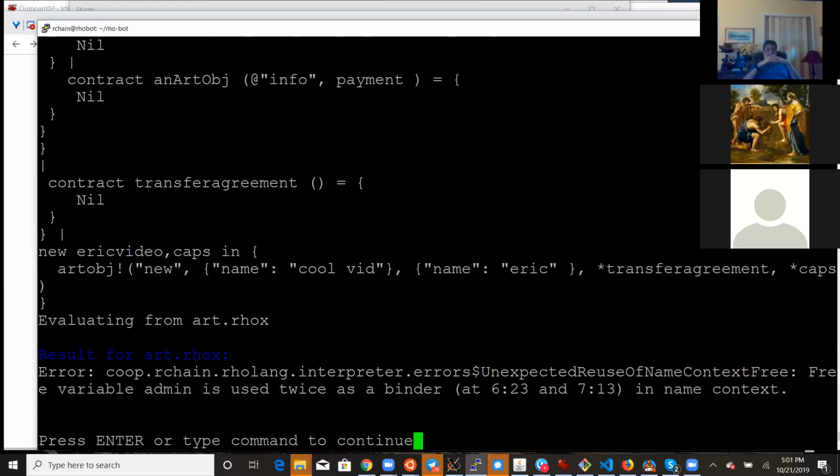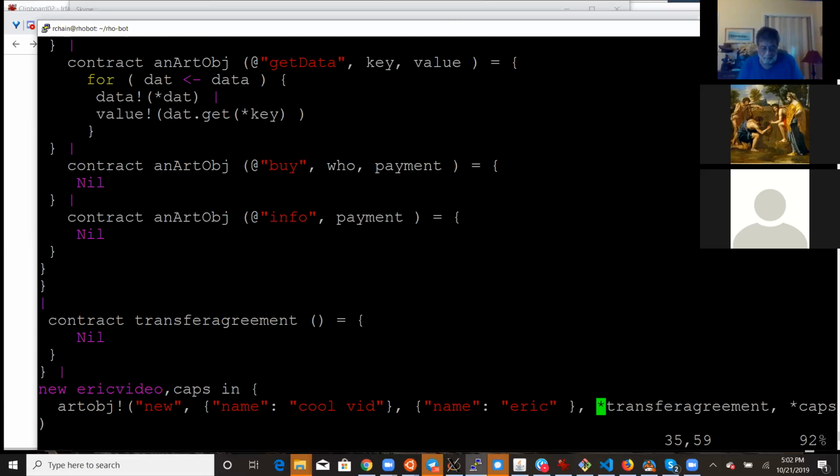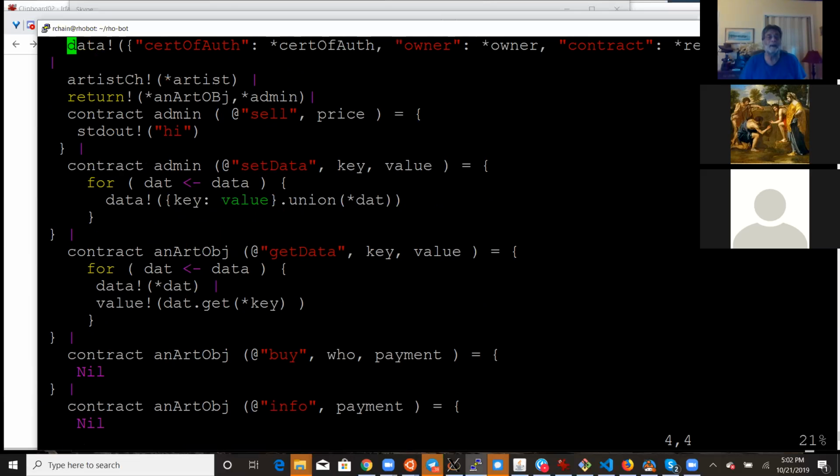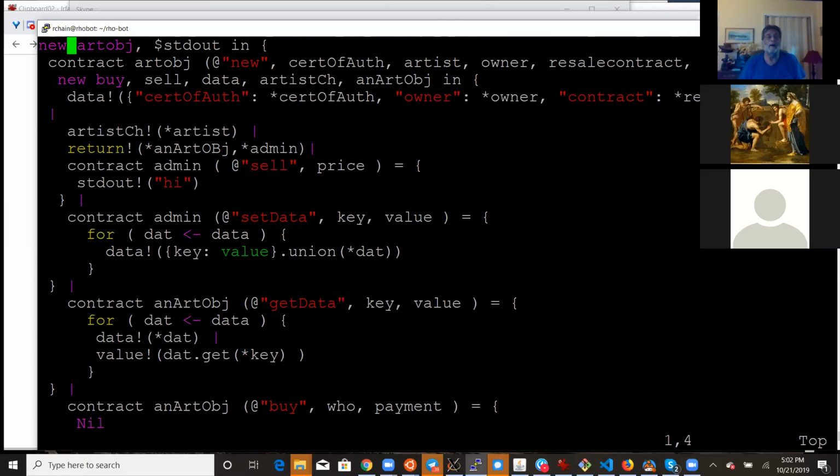Variable admin is used twice as a binder. Used twice as a binder. So 623 and 713. I don't think I've ever seen that error. Okay, well, I have admin here. Twice as a binder. Does it matter that B is capital as well? I don't have admin up here. No problem. Should be an admin associated with each contract.